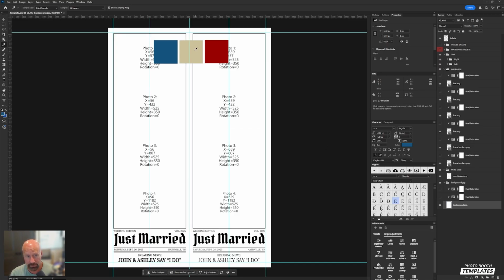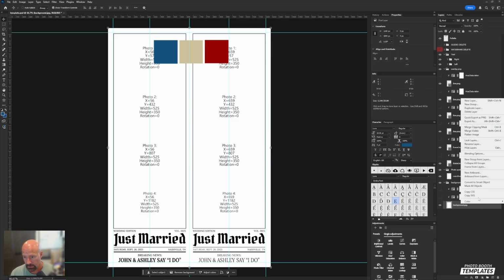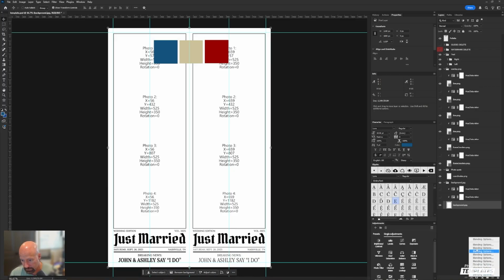Another option for this, instead of doing the fill like I did, we can do a layer effect. Trying to look at it this way because... Sorry, I'll turn my microphone off. My dog, Charlie. Let's go this way.